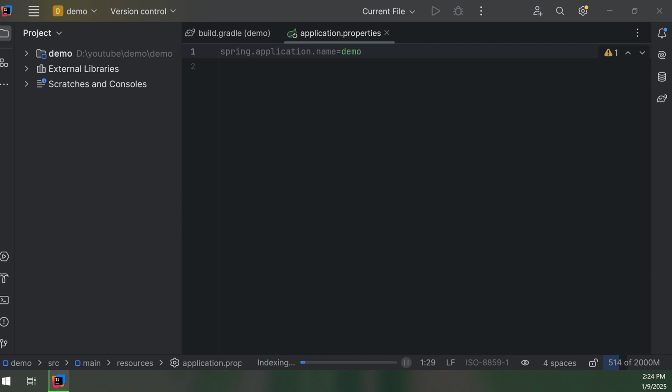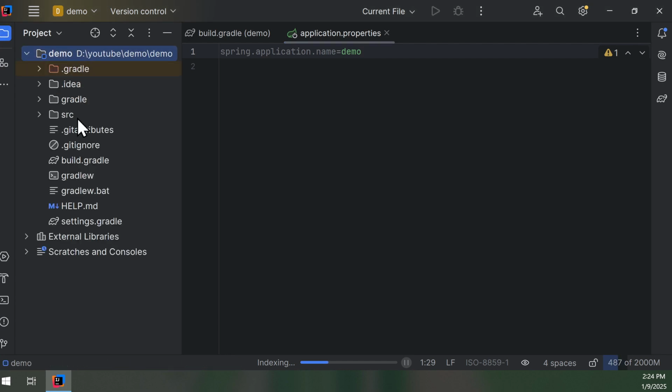To create a Spring Boot project with PostgreSQL and Redis, you can follow this structure. 1. Project setup. Use Spring Initializer to generate a new project with Spring Boot Starter Web, Spring Boot Starter Data JPA, Spring Boot Starter Data Redis.